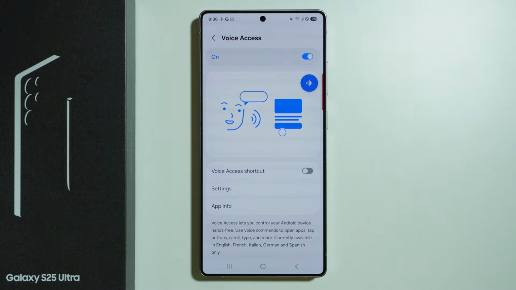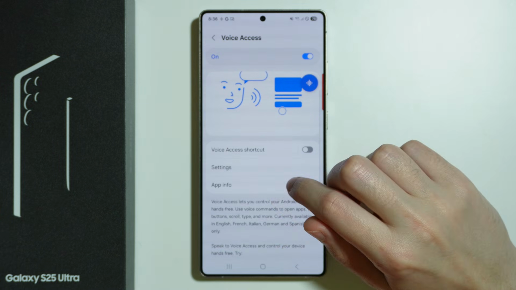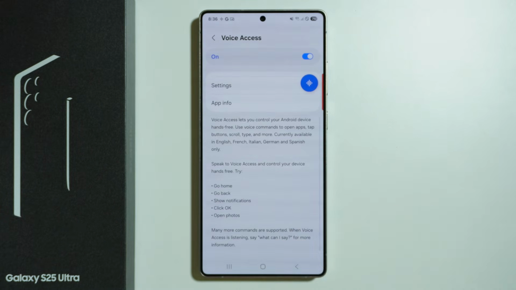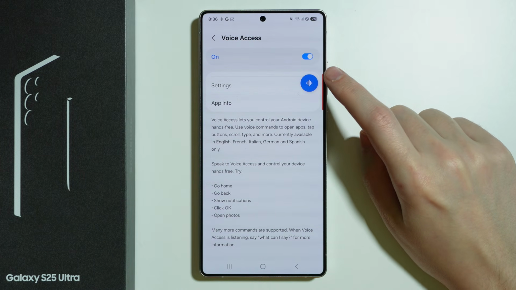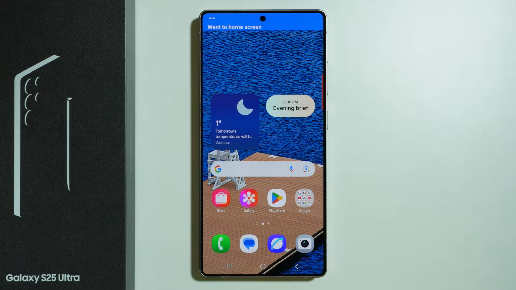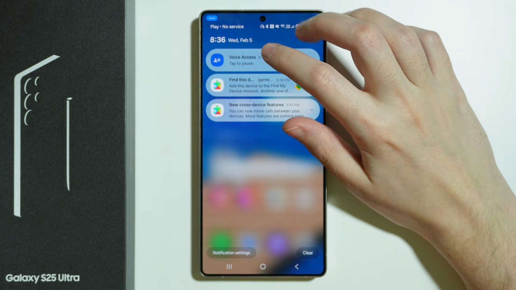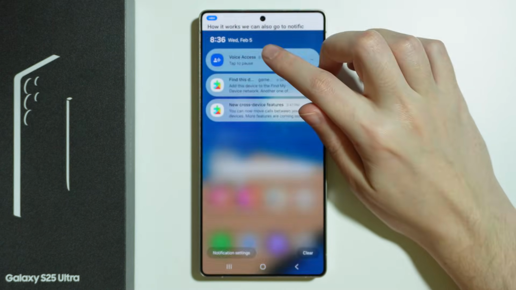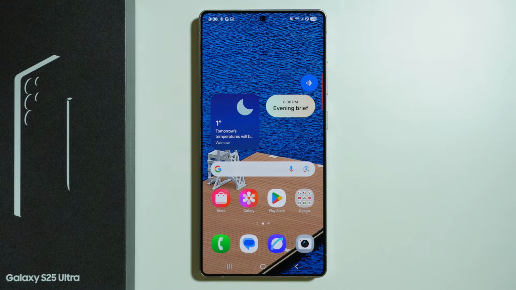So we can start now using the voice access by pressing this button, and there are some example voice commands over here that we can use. So let's say if I want to jump to the home screen, I can enable voice access and say go home. So let's take a look. Go home. And there we go. As you can see, this is how it works. We can also go to notifications in order to tap on the voice access notification in order to pause it.